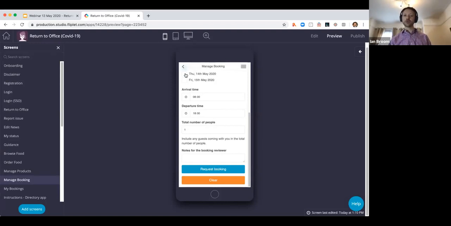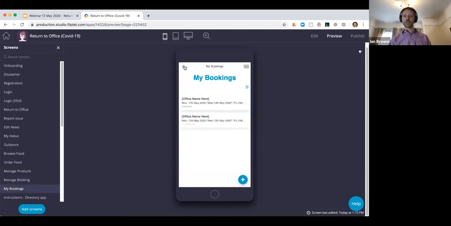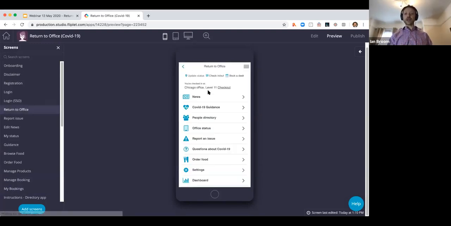And then I click request booking, and it will trigger an email off to the relevant office manager. And when the office manager accepts or declines my request, I will then be notified. So that's the booking. So we've got a newsfeed. It's a fairly standard newsfeed. I'm not going to show you that.